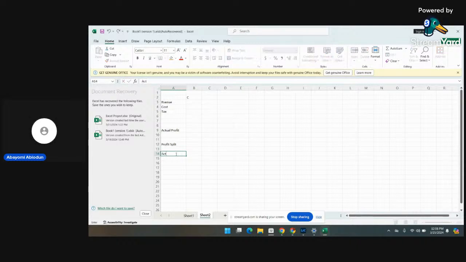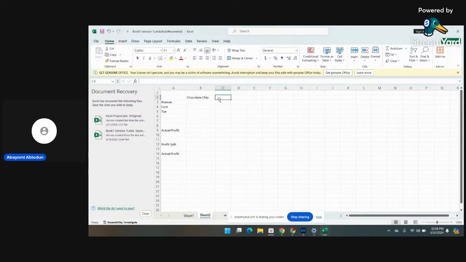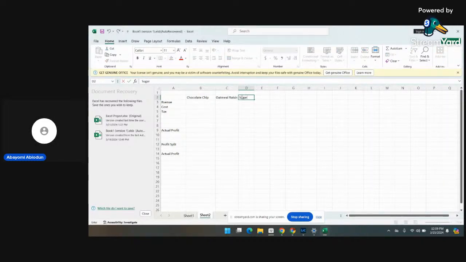So I'm going to type this actual profit, then I'll be using chocolate chip, oatmeal raisin, sugar cookie.